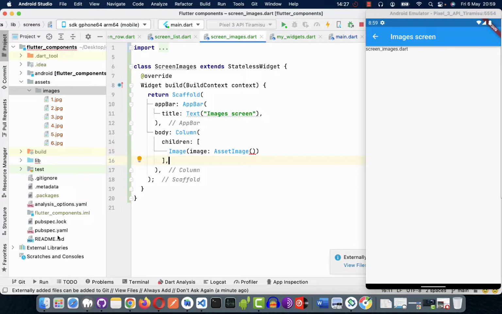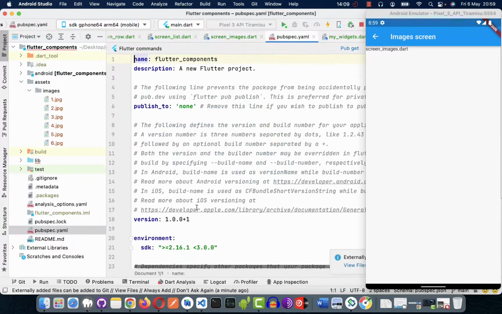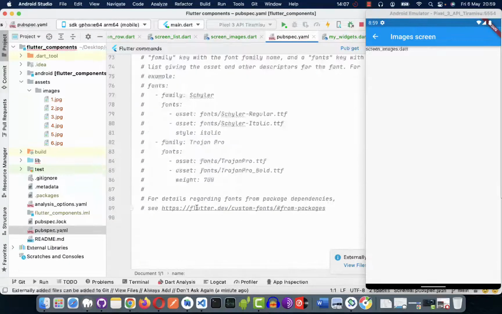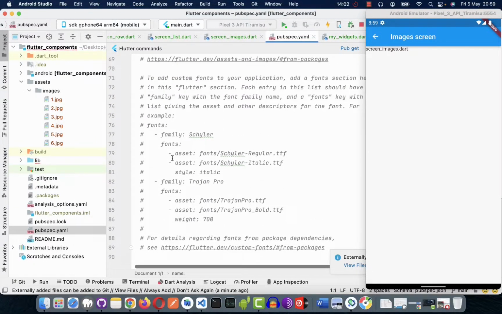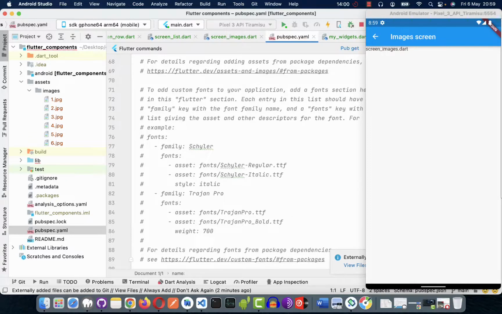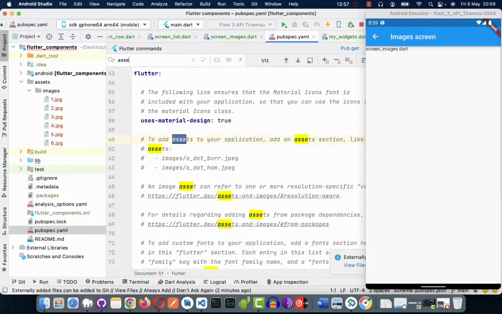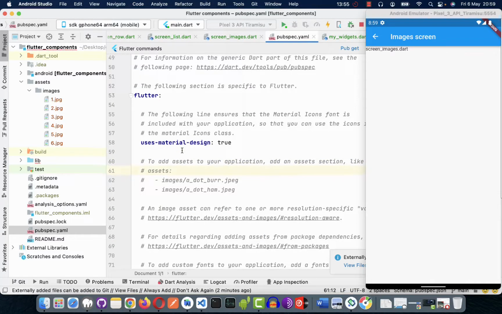To do that, you simply come to this file, which is named pubspec.yaml. Can you see? pubspec.yaml. That's the file where you first have to list the images that you're going to use. Click there, and then you'll see some things that you may not understand. Among them, you'll find something called assets.